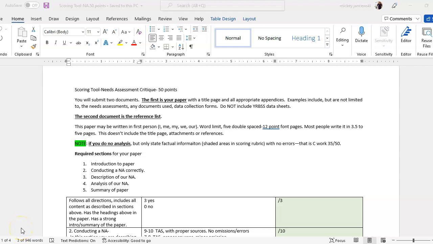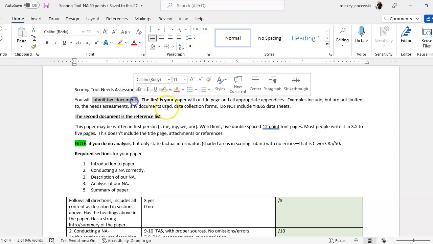Hi everyone, this is a review of your needs assessment critique paper, and hopefully you will listen to it before we meet again in class, so if you have questions we can go over them. As you can see, if you're working alone, you will submit 2 documents, your paper and a reference list. If you're working as a group, one person will submit the reference list and the paper, and everyone will submit the group analysis form, which we'll look at later.